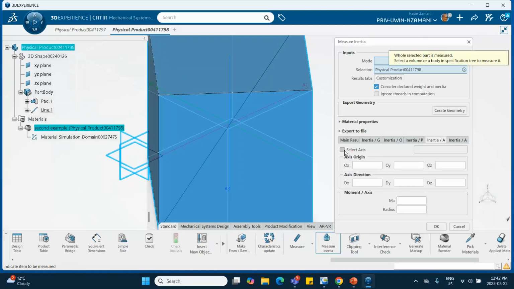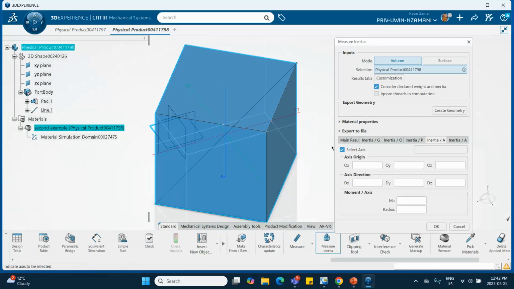Oh, select axis. I keep forgetting checking this box. And now we can select that line. Without that, you can't do it. You can do it from screen 2 or from the tree, but without checking this, you can't pick it. Okay, good. And look at what happened.